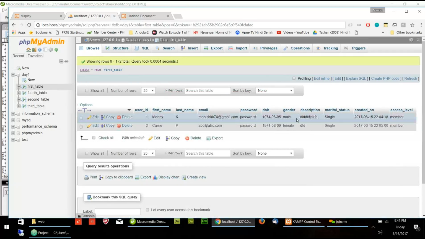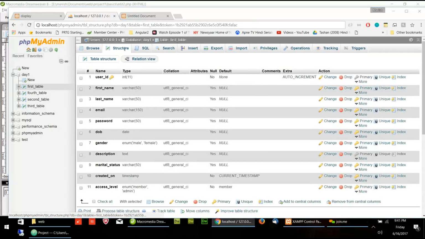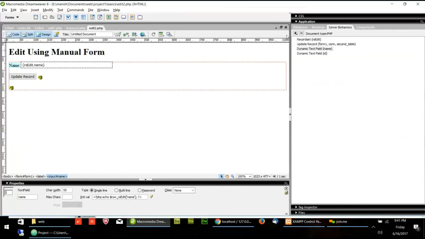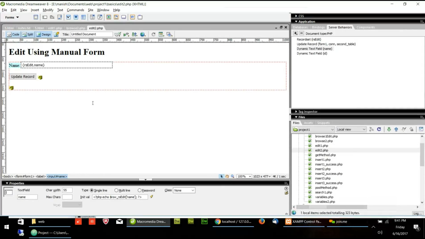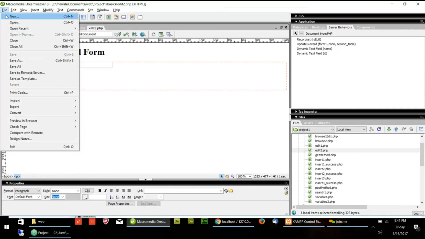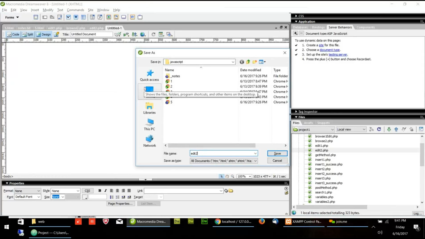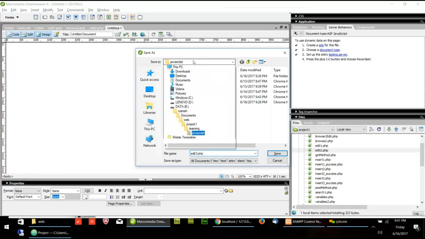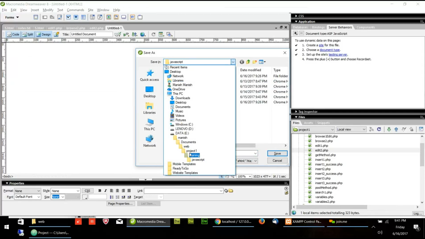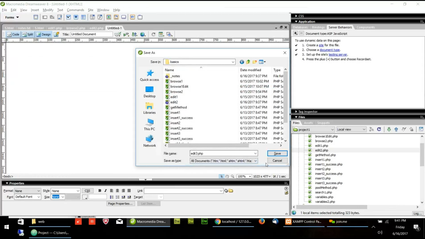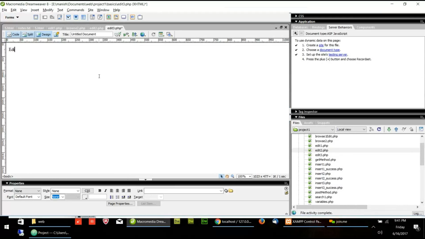So let's try to do first table. In the first table we have so many fields. So let's try to do the first table again. So look here, I am doing again because this is little difficult. So we need to understand it clearly. So I will create a page. I will name it as edit3.php. And I'll save it edit3.php. And I'll say edit form using method 2.